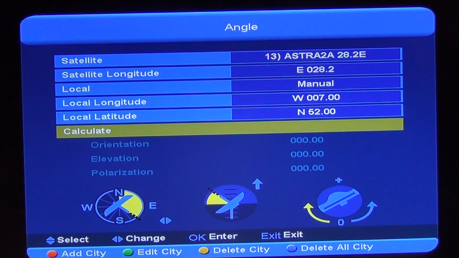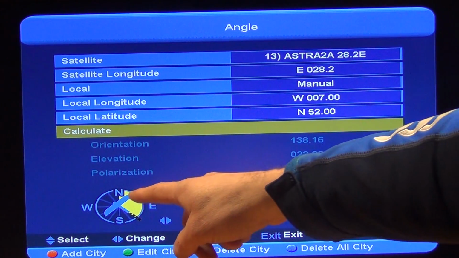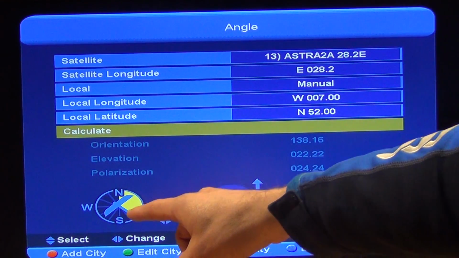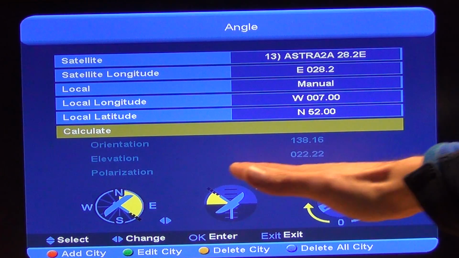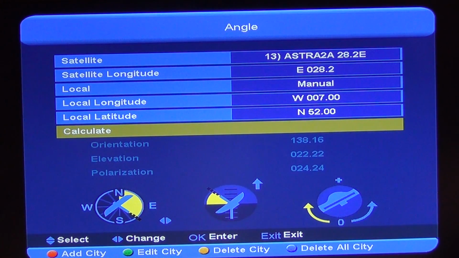And now I'll arrow down as far as calculate. It tells me that the orientation needs to be 138 degrees, so 138 degrees off of north, and the elevation here is 22 degrees. I would know from setting up sky dishes that that'd be very accurate for our particular location. So it's giving the elevation angle here and the orientation angle there as well.